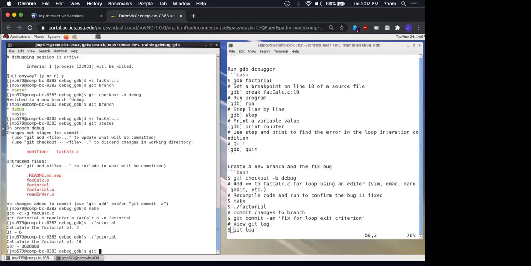Let's go ahead and make a commit and save those changes. The way you can do that is with this git commit command. And I'm going to put a commit message, which is fix for loop exit criterion. So this will help me tie some meaning into the change that was made to the source code.